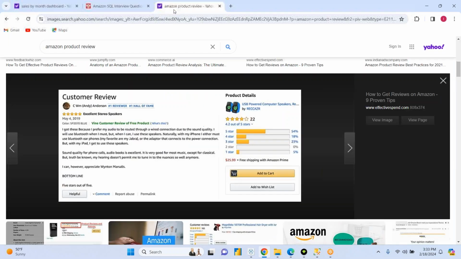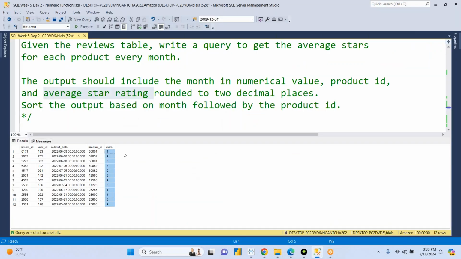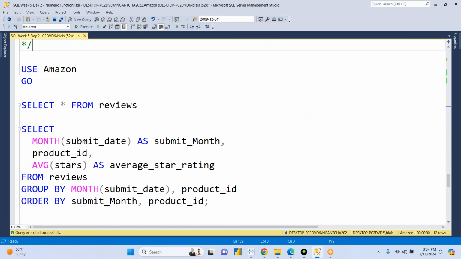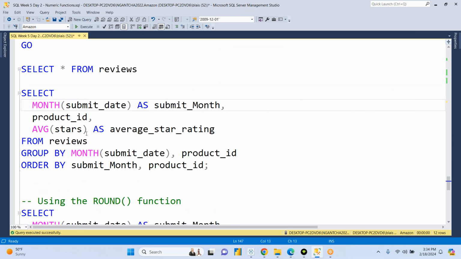I think I showed you an image right here. It goes from 1, 2, 3, 4, 5. 5 is the highest star rating for a product. So give me the average star rating. We have a stars column, and we're going to transform that into an average. Now these are the 3 columns we are targeting. Of these 3 columns, one has been aggregated. The stars column has been aggregated, average.